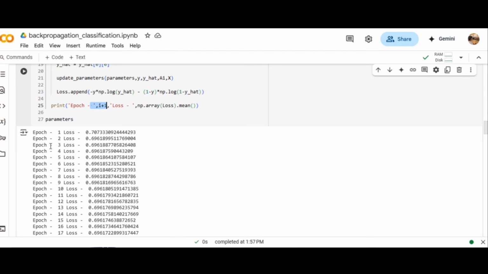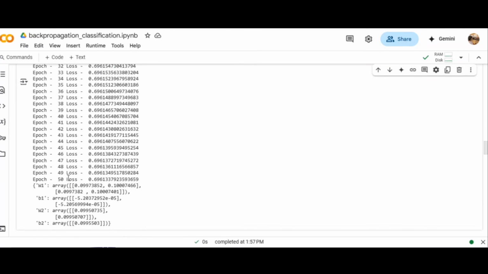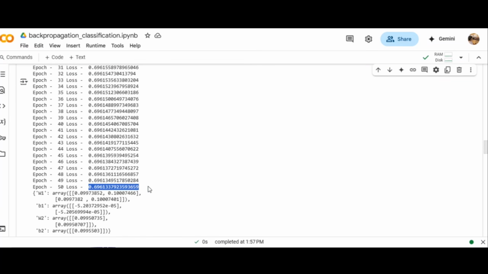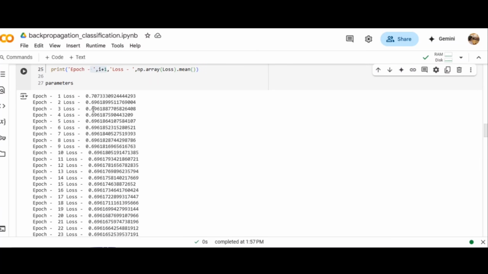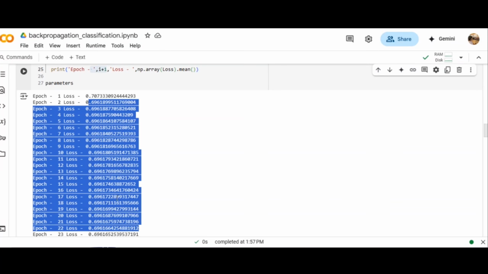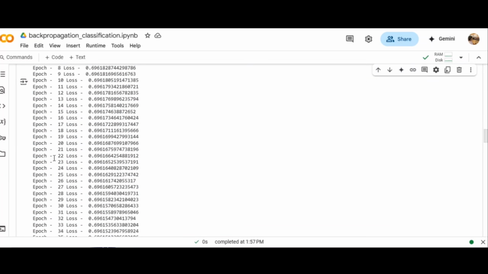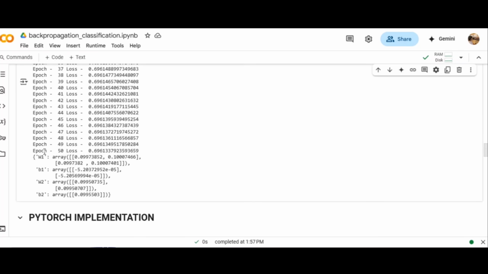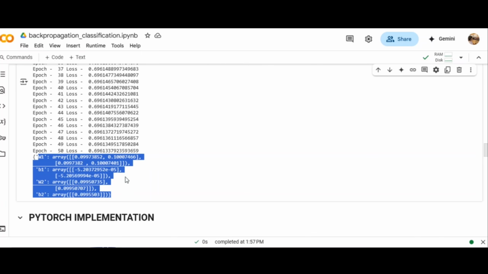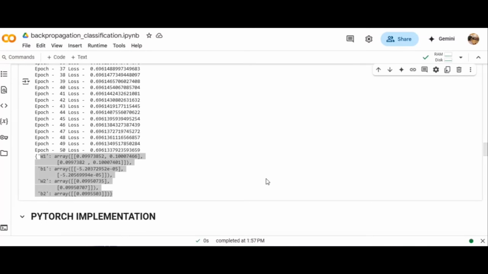For an epoch. Now when I run it for around 50 epochs, I'm getting the loss to be 0.69. I don't know why it's giving me a constant loss of 0.69. I think due to the availability of less data, it's giving me this value. This is the loss after the 50 epochs, and these are the optimum weights and bias values after the 50 epochs. You see that there is a major change from 0.1 to 0.09, and bias value from 0 to minus 5.2. Now let us see how actually PyTorch implements the backpropagation algorithm on the classification dataset.